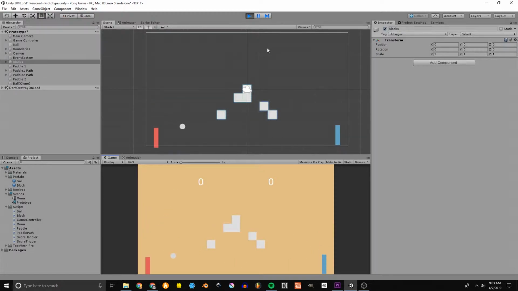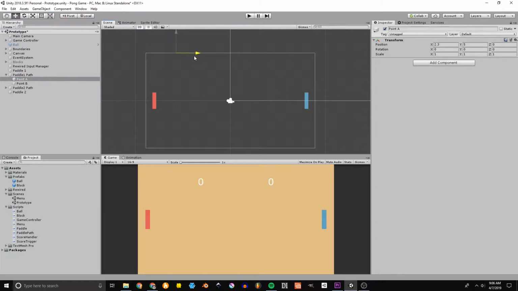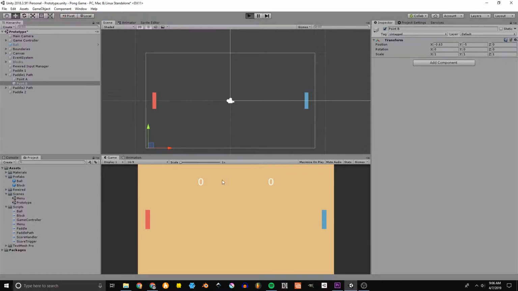And lastly, I reworked the movement system for the paddles. Now they move on a path, and I think this will be more handy if I ever wanted to add a 4-player mode and just have the players move in different directions. I think that would be interesting. And that's about all I got done this time around on the game.